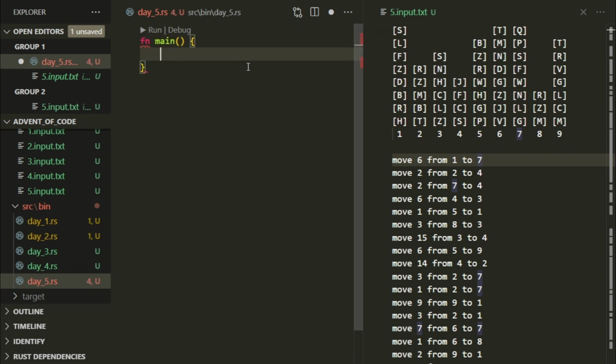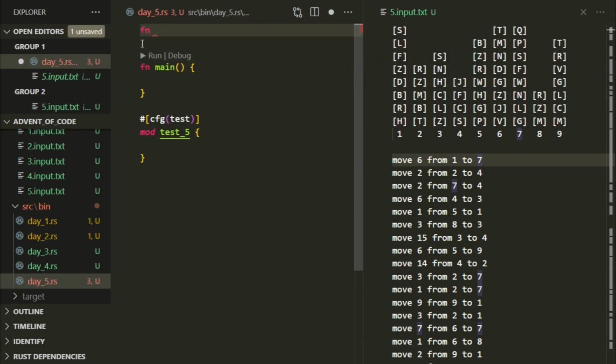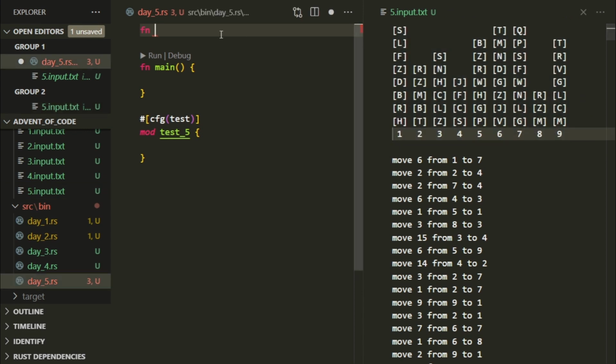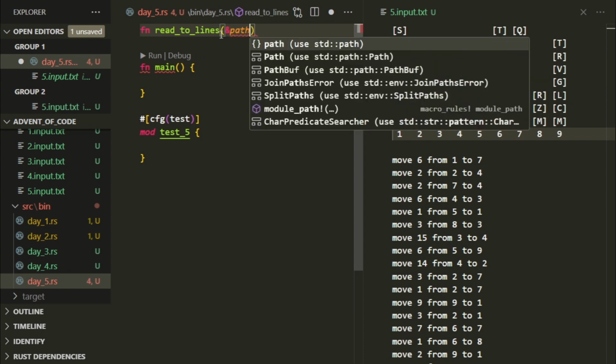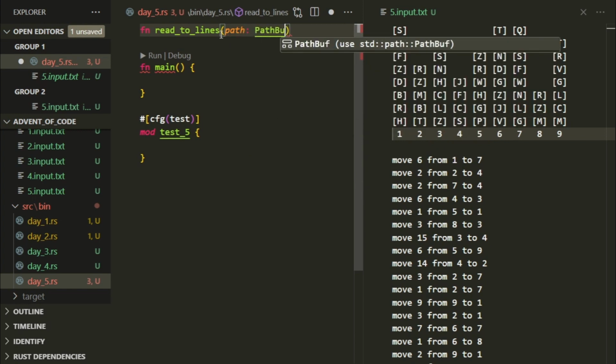Obviously, we're going to need a main function. All right, it's catching up. We're going to need some unit tests. Mod test 5. And we're also going to need a function that can read each line of the input. So we're going to call this read to lines. It's going to take a path, which is going to be, let's say, PathBuf.